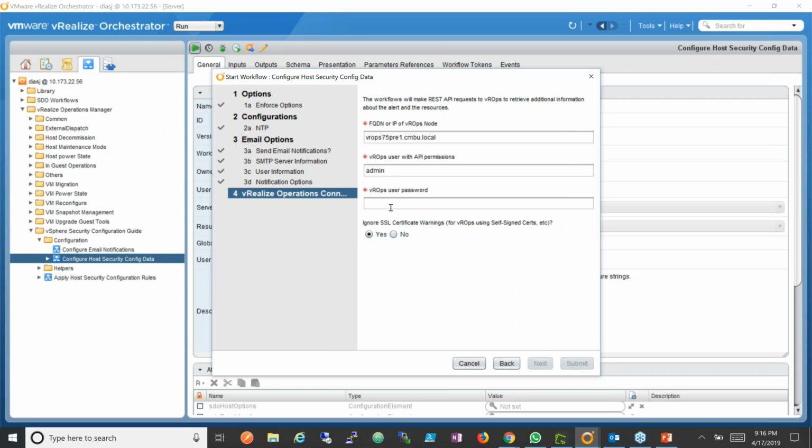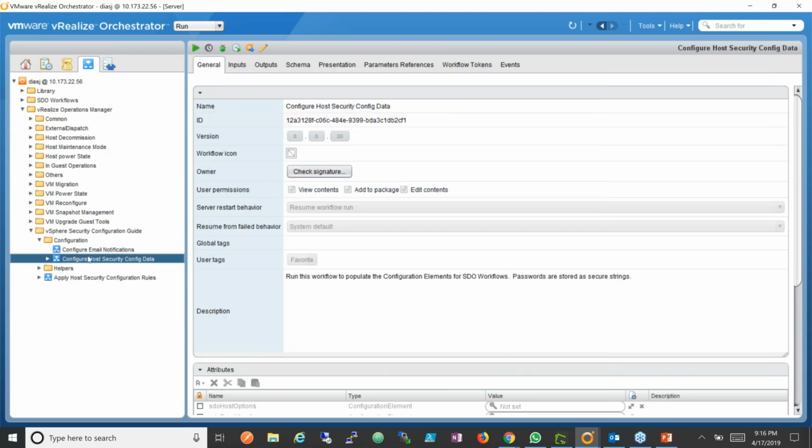Once you have all that input, you can simply click submit, and those settings are saved for you in a configuration element. If you want to come back later and change them, you just run this workflow again. It'll look up your old settings and show you what they are, and then you can change those as need be. Once you have that set up, you're good.